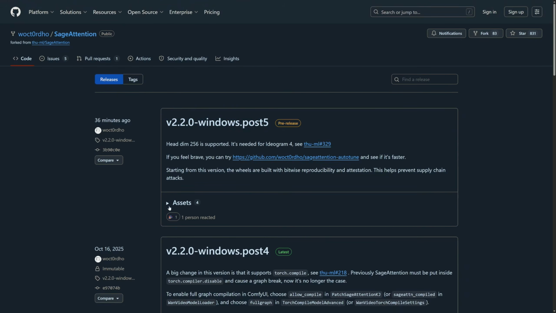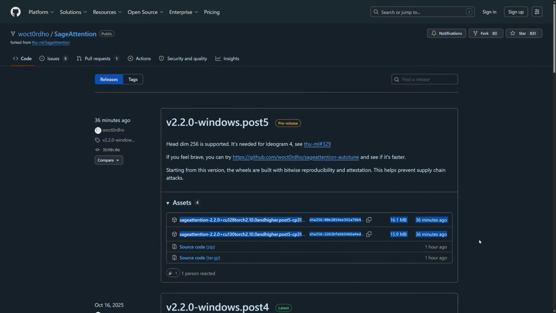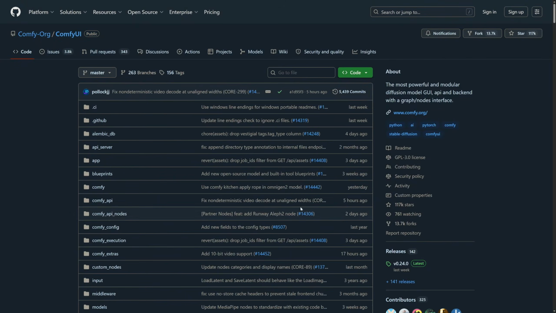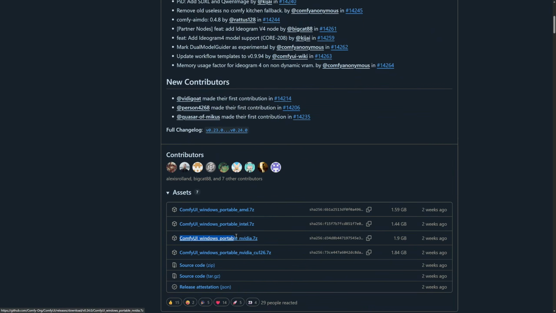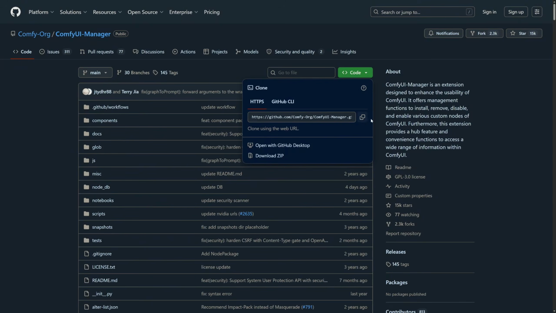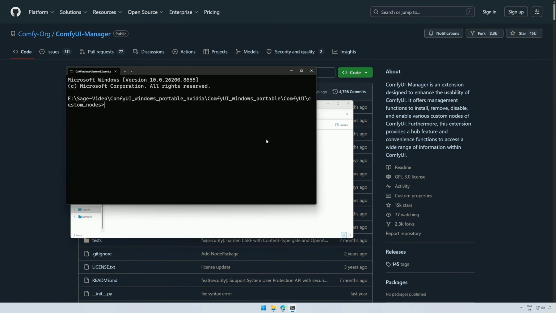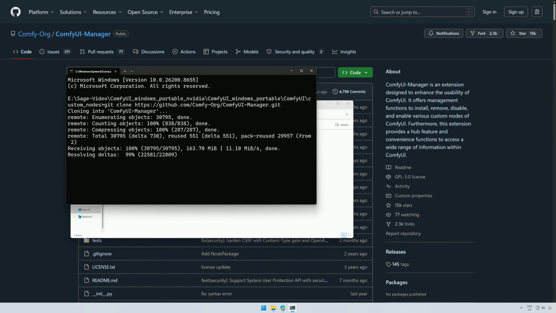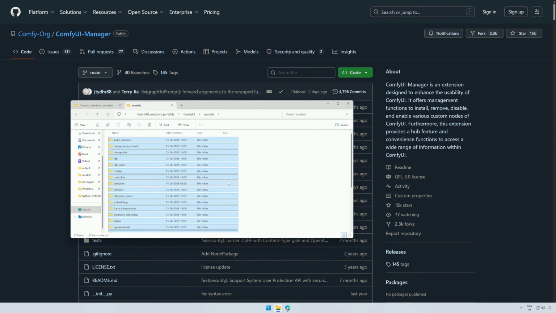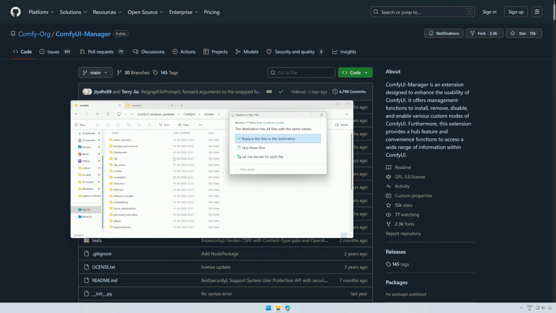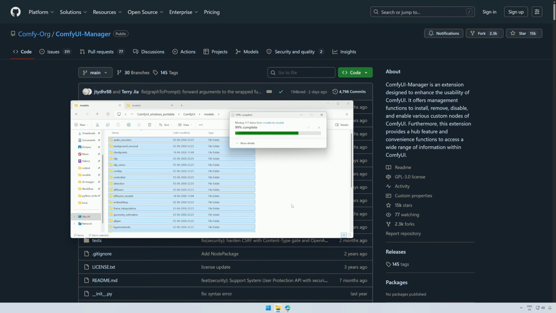Back to post 5 in the assets, there are 2 wheel files shared. I will quickly get a ComfyUI portable setup ready in a different folder for wheels. This is the latest version I can get. Till the time it is being downloaded, I will copy the ComfyUI Manager URL. So I have the manager now. I will get all the model files as well from the old ComfyUI and paste it in the new ComfyUI setup.